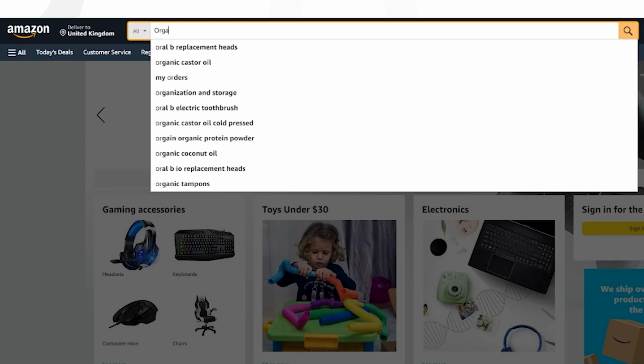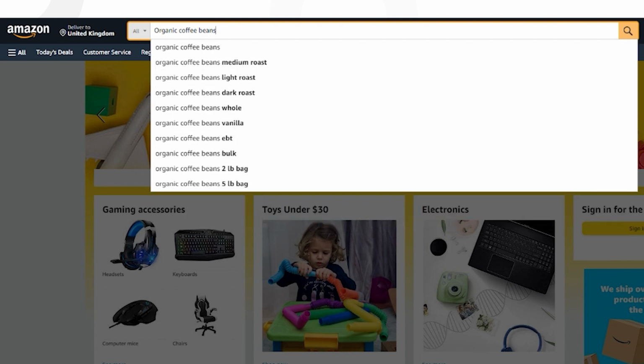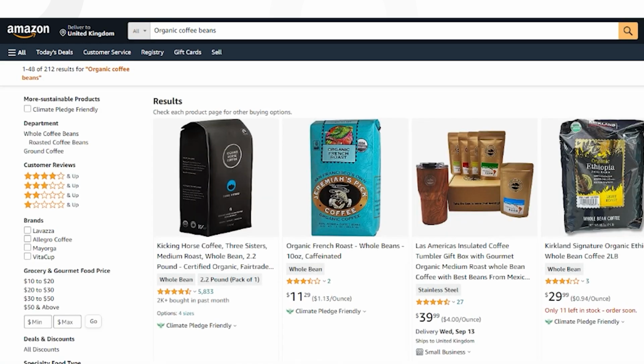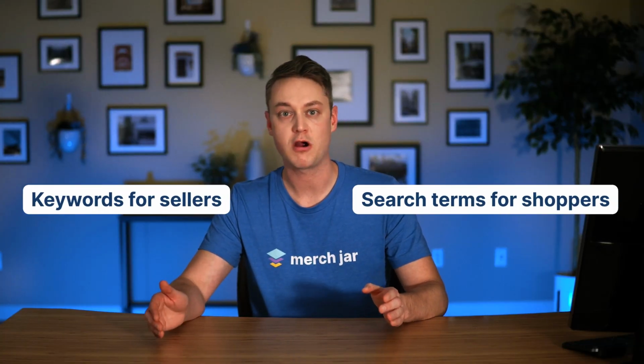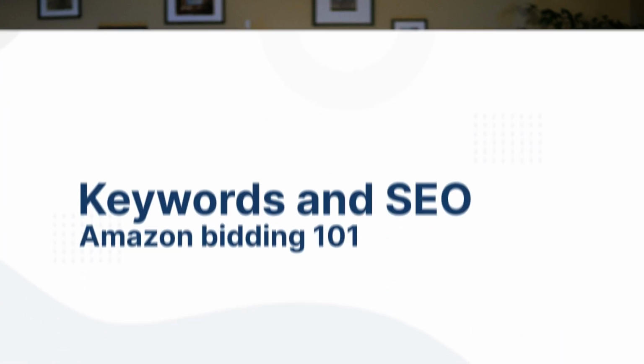Let's make the picture clear with an example. If a shopper types organic coffee beans into Amazon's search bar, that's their search term. As an organic coffee bean seller, you'd want your keywords to align with that search term so your product appears in those search results. Shoppers use search terms, sellers use keywords to target those search terms.